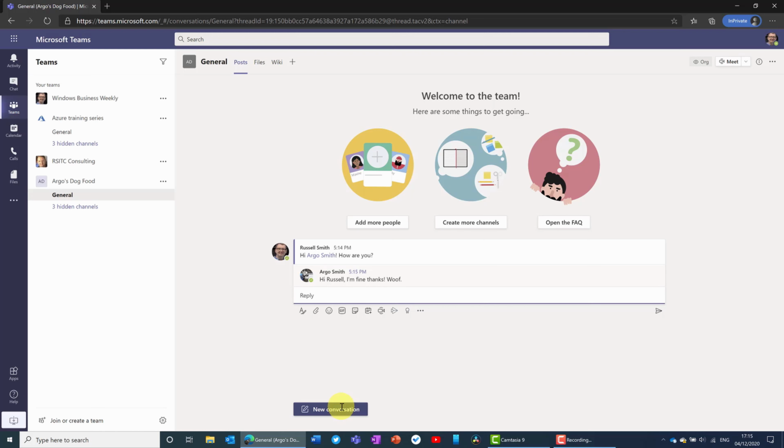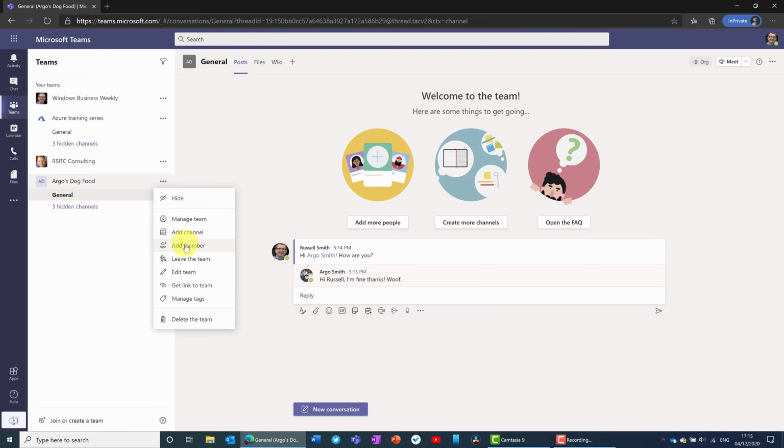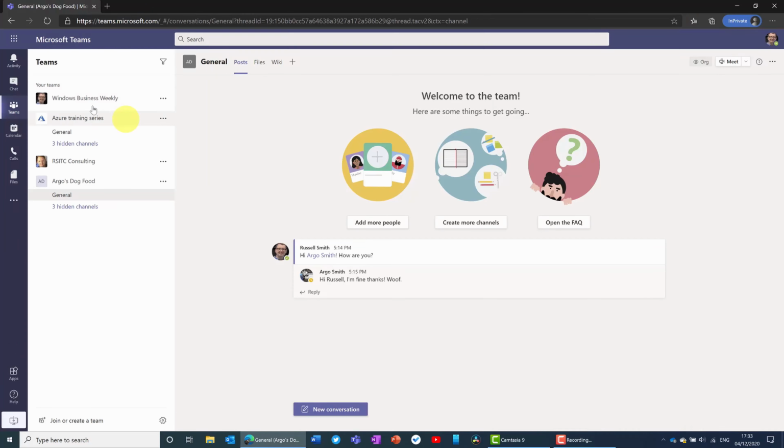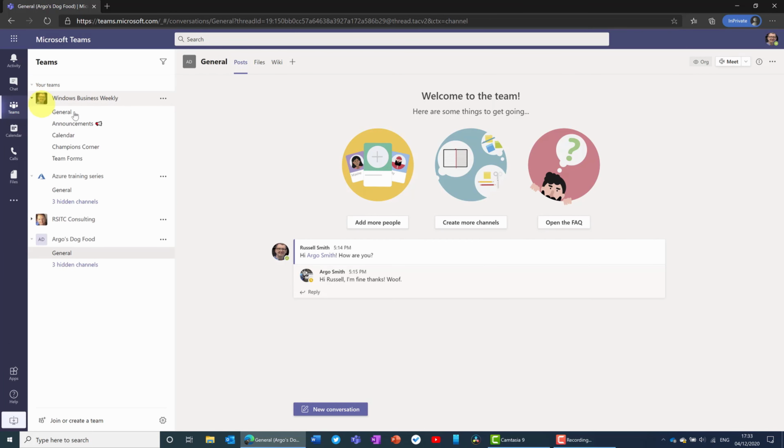Of course, we can add more team members, either using the Add Member option here in the three ellipses, or we can use the Add More People button in the middle of the Posts tab here. So that's how you create a new team and add members. But there's not very much going on here. So let's have a look at the Windows Business Weekly team, where we've already got some information. So I'm going to expand this team and come down to the General channel.